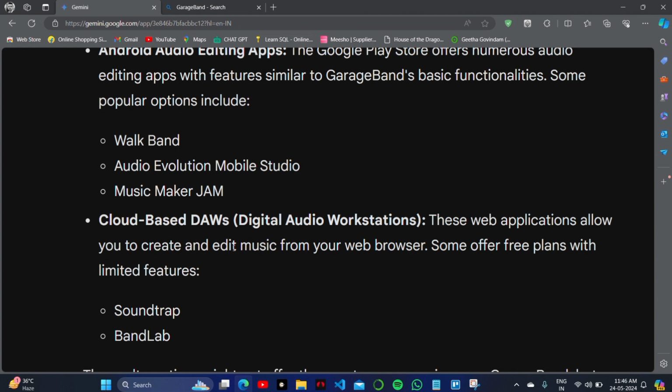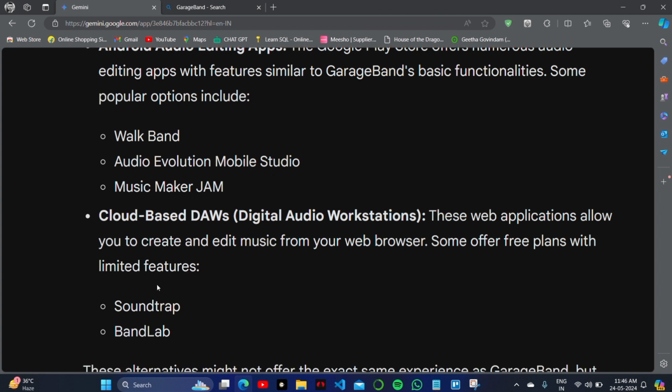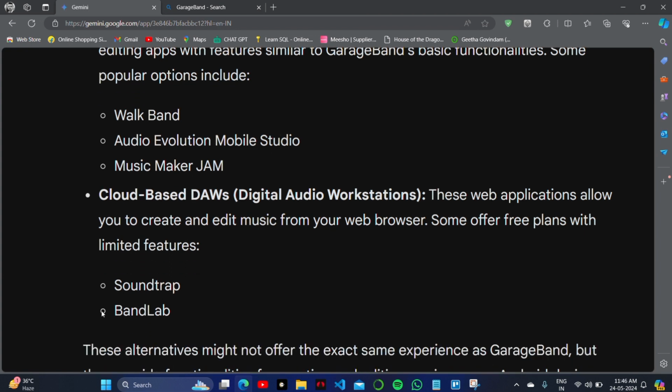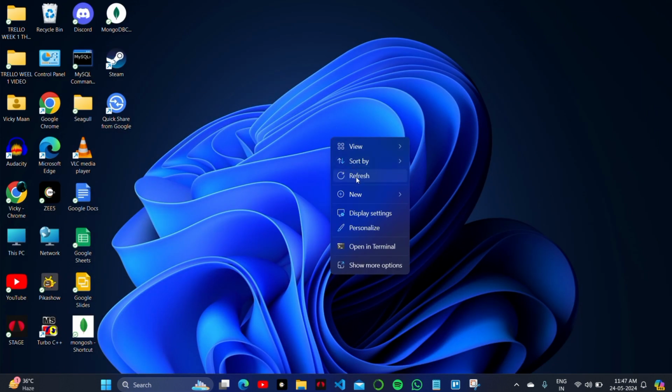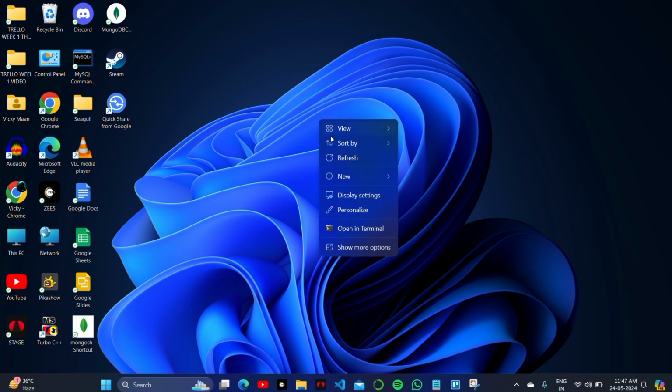Now, the second step is cloud-based DAWs, that is, digital audio workstations. You can use Soundtrap or you can use the BandLab software to get the same features as GarageBand, because there is no direct way to download the app.